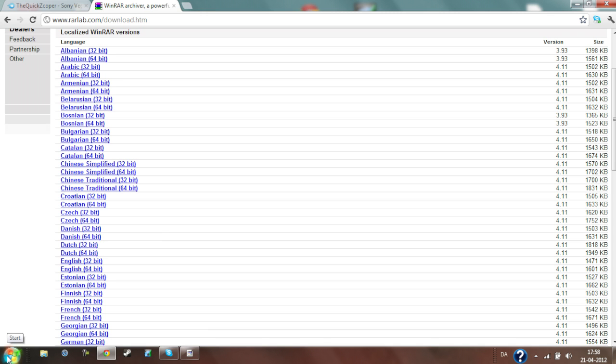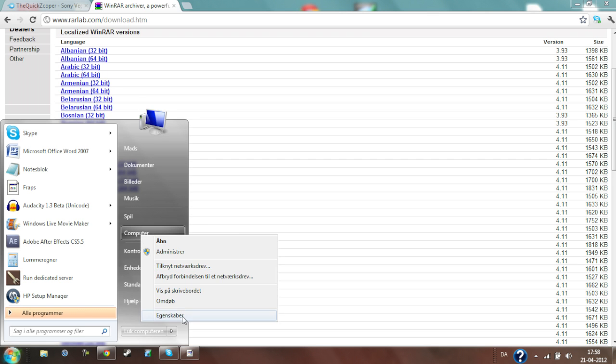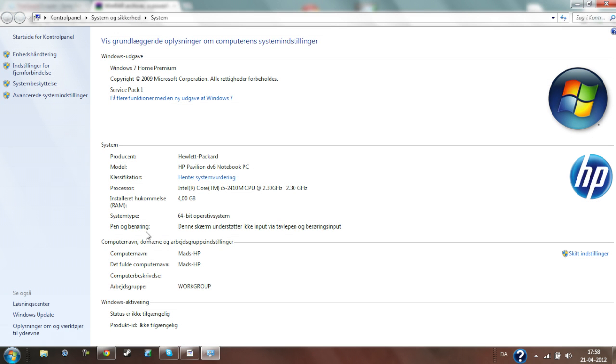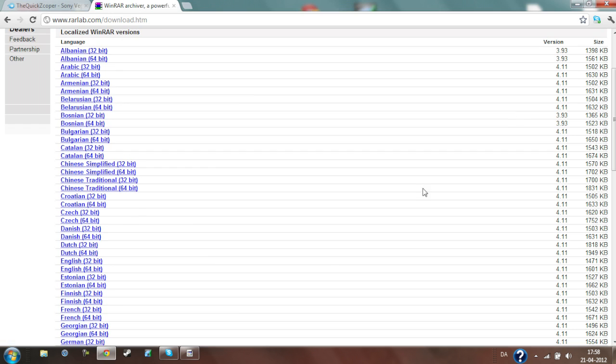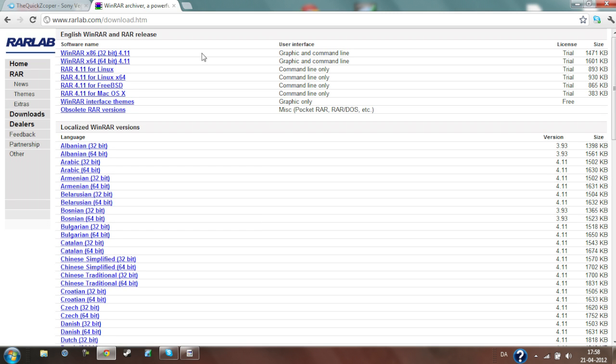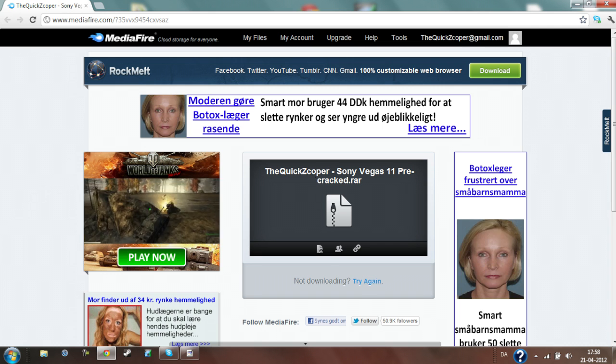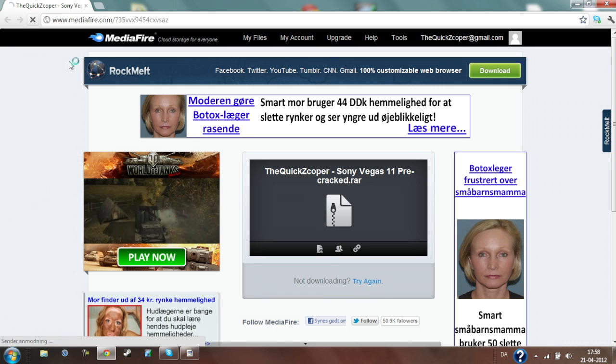To find out what operating system you have, go to Start, right click Computer, Properties, and then you see System Type: 64-bit operating system. So it's pretty obvious that I choose 64-bit. But if you have a 32-bit operating system, you just choose the 32-bit. Pretty simple. And you download it, but I have it already, so I won't do it again. You just close it.